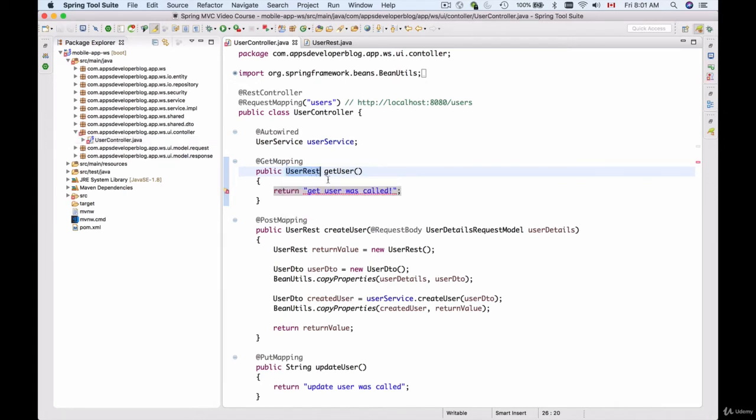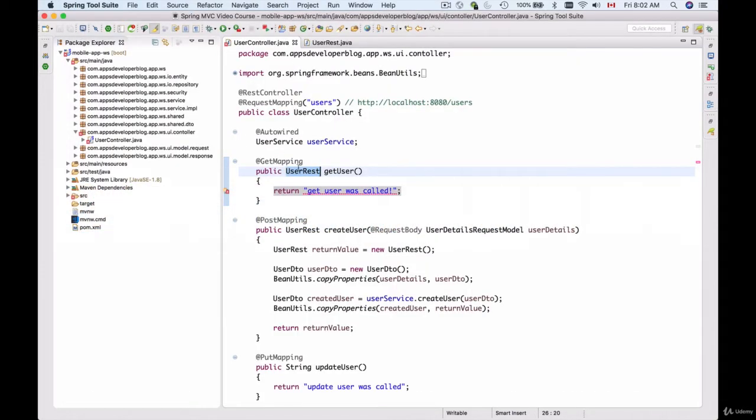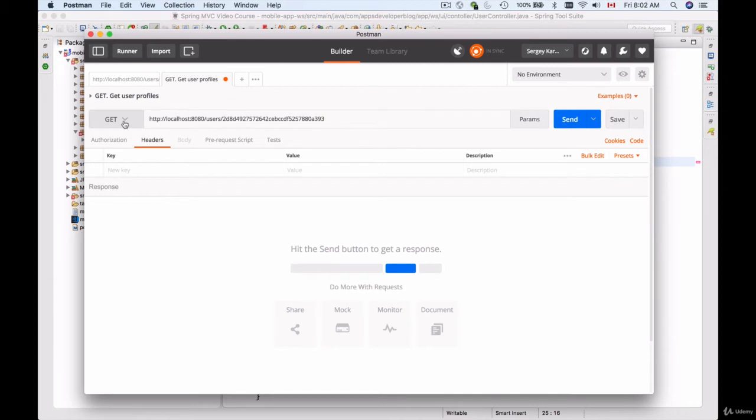So for us to be able to get details of a specific user, we will need to know the ID of that user. And if I switch back to Postman, the request for user details should look something like this. It should be an HTTP GET request. This is why in our REST controller, we create a GET mapping for the getUser method. So it should be an HTTP GET request, and then it should be sent to the following URL path.